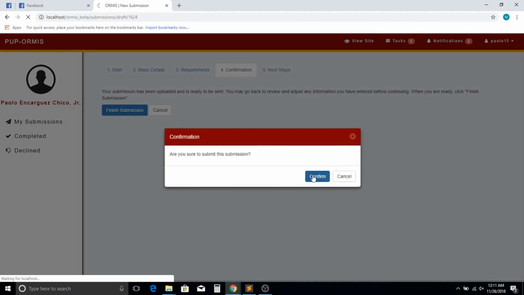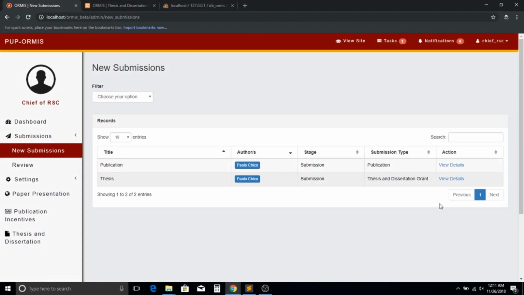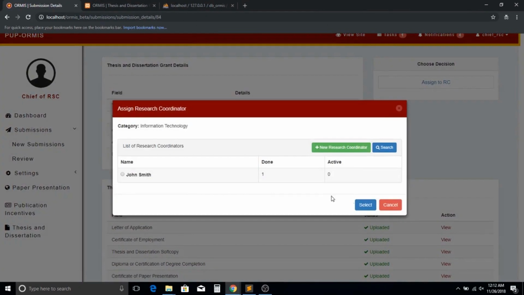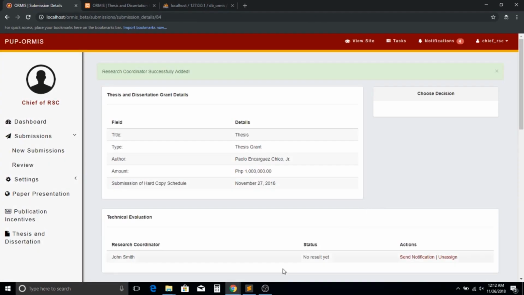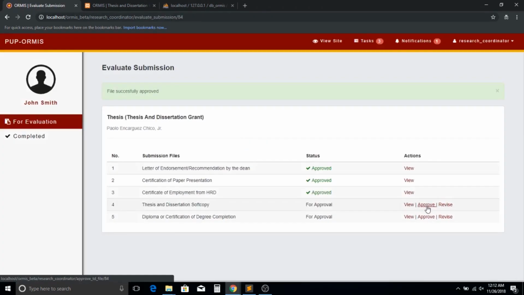Then click Save and Finish Your Submission button. Just like in the publication and paper presentation, the research coordinator will evaluate the documents, so click the Assign to RC link in order to send the submission to the research coordinator. The research coordinator can now evaluate all of the documents.